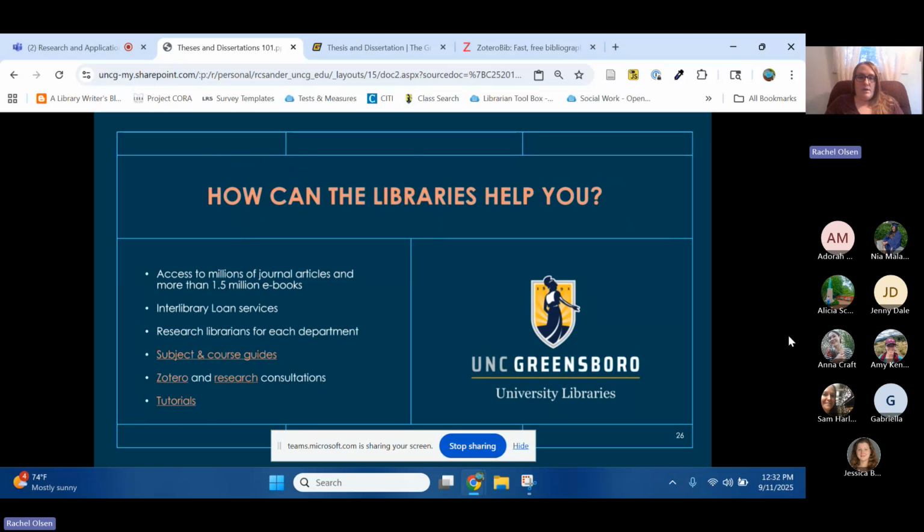And then, how can the libraries help you? Just as I'm wrapping up here, we have access to millions and millions of journal articles, more than 1.5 million ebooks, lots of other source types, all kinds of archival material, audio, visual stuff. So as you're doing research to complete your thesis or dissertation, I encourage you to take advantage of those resources.